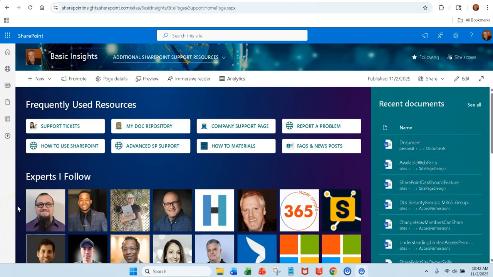So we'll take it from the top here. My first set of links here, this is a quick links web part on the page for support tickets. And these are support tickets that I'm currently working. So I have a list where I would track work that I'm doing. I also have a quick link to my document repository, which is where I would be keeping all of my Word documents, PowerPoints, PDFs, things like that, that I have found helpful for me, that I want to be able to share and send over to someone who's asking for help on something.